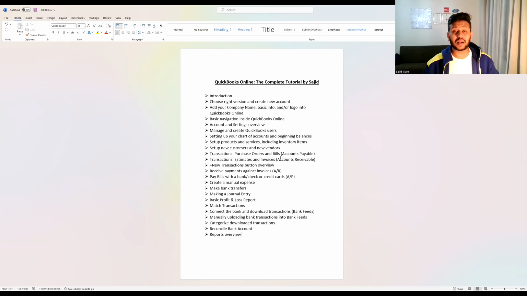So what is QuickBooks Online? How does it work? And then we're going to look at choosing the right version and creating an account. I'm going to show you how to create an account on QuickBooks. And obviously, you get 30 days free for QuickBooks Online. So if you have an account, for the first 30 days you can practice, and you don't have to put in any account details or any bank details. You just need to create an account.